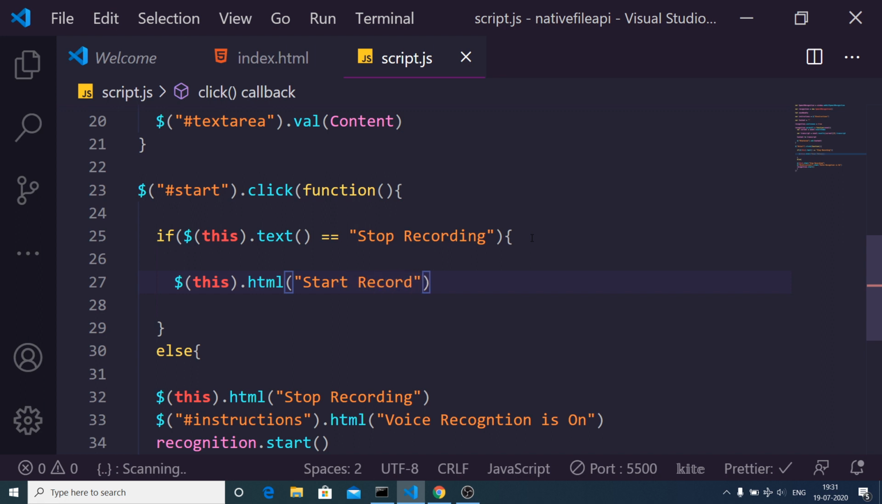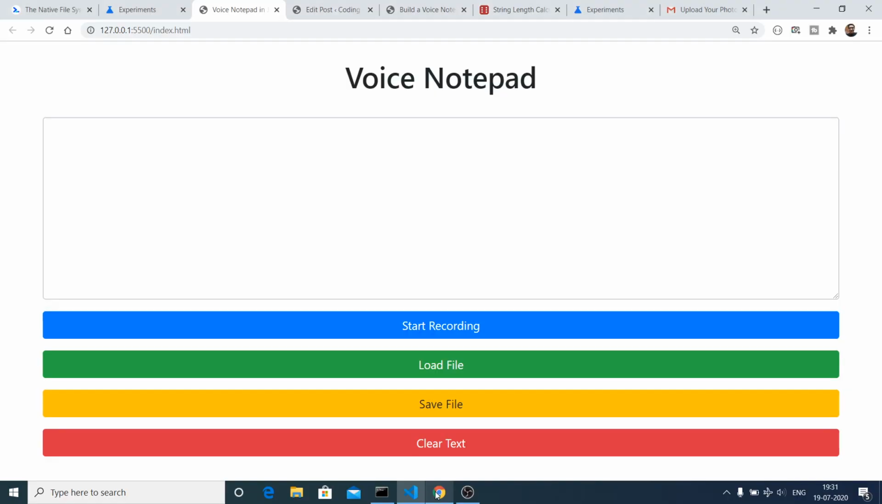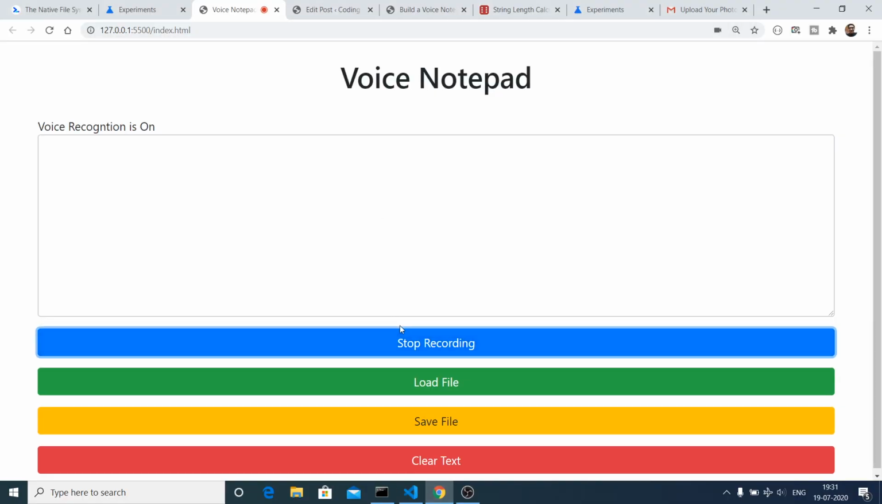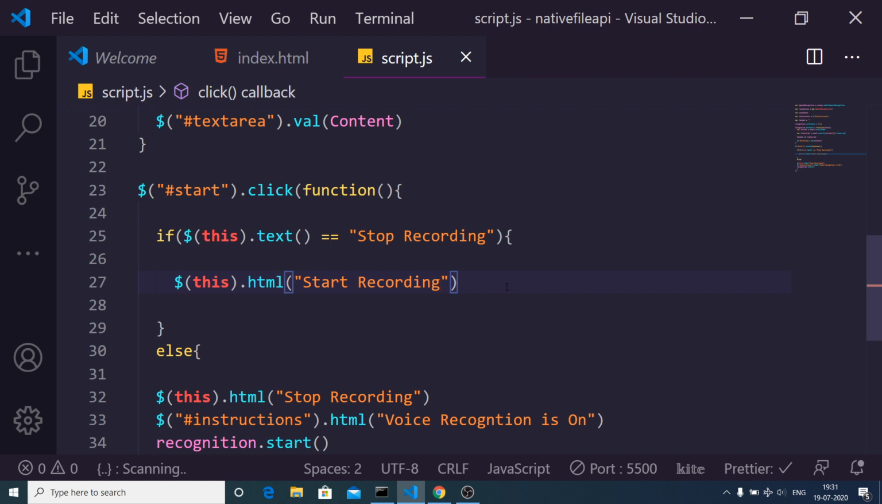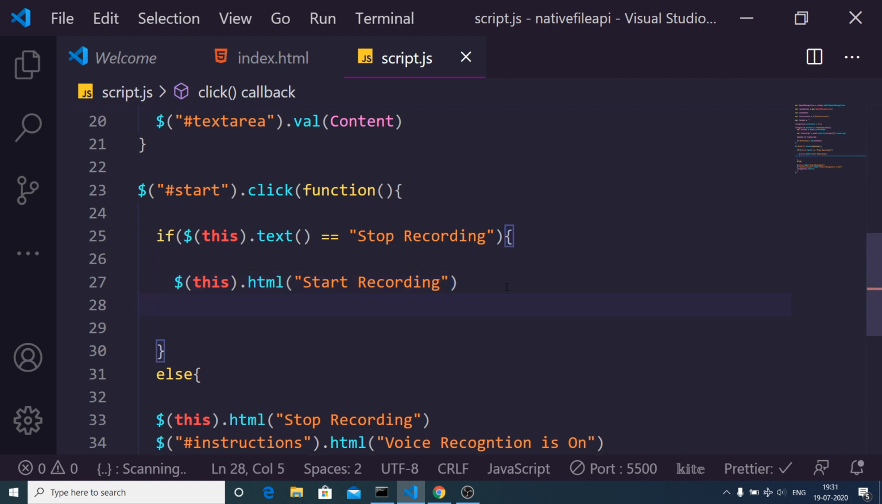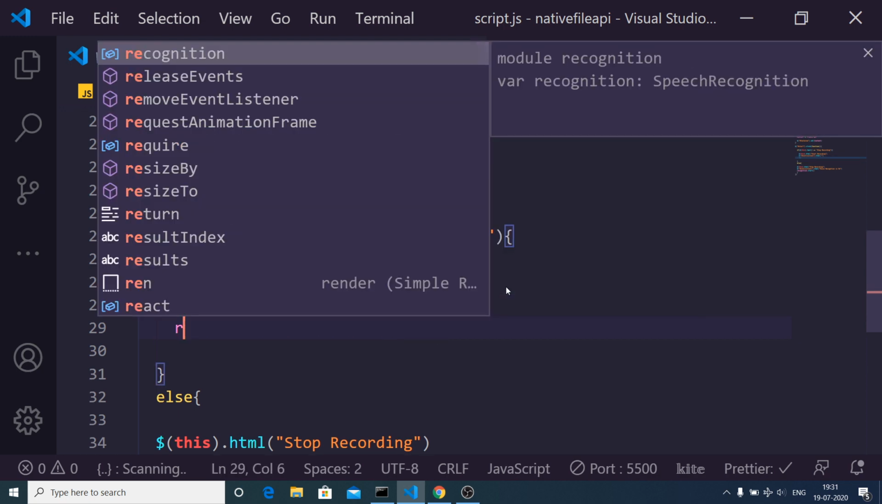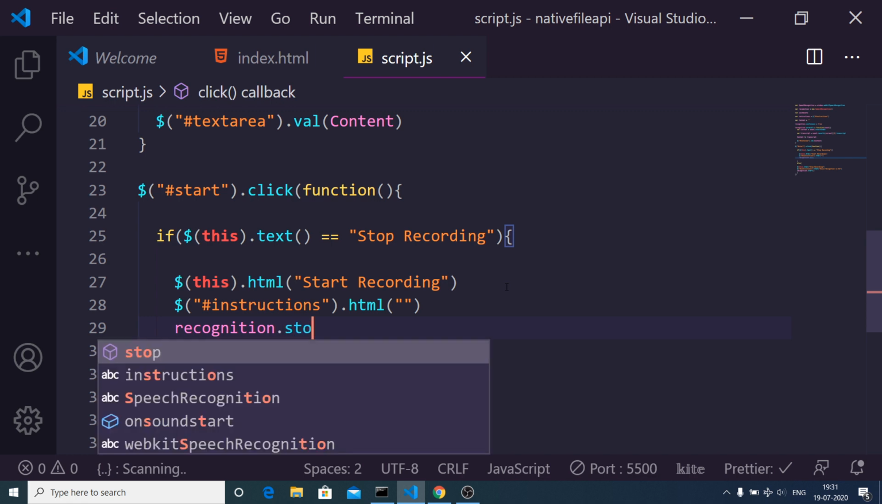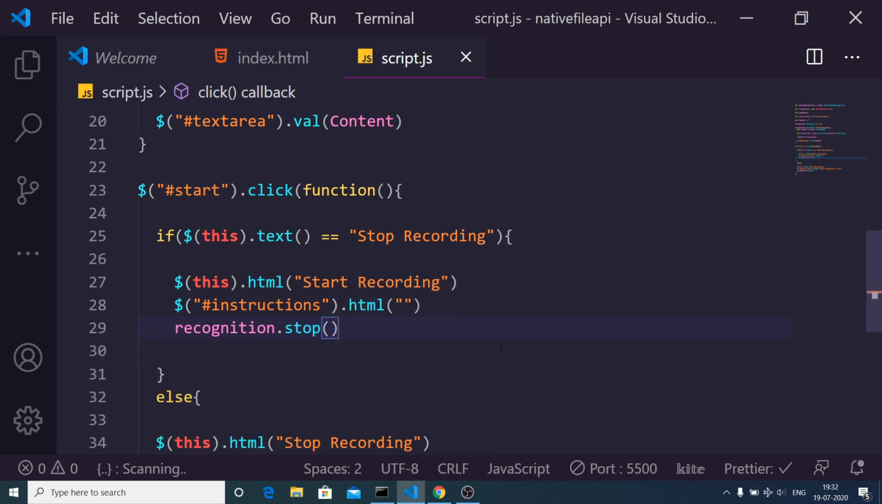So back and forth will be there. A simple toggle here. We check start recording, and when we click for the next time, it again changes to start recording. Also here, when we click for the second time, we need to stop the recognition too. First of all, we need to hide the instructions as well. So instructions.innerHTML equals nothing. Now it will also hide the instruction when we click the second time. And we also need to stop the recognition process. For stopping, there is a stop method, that's it.